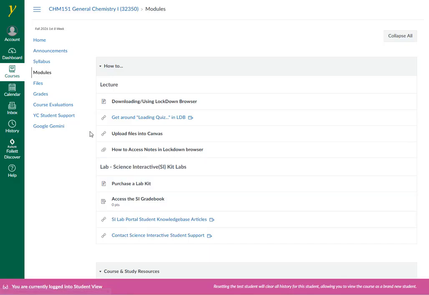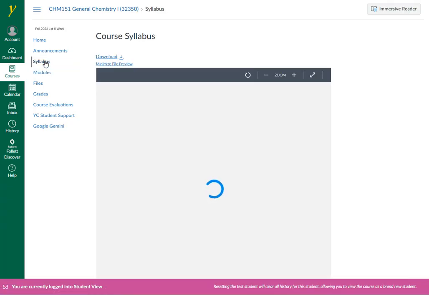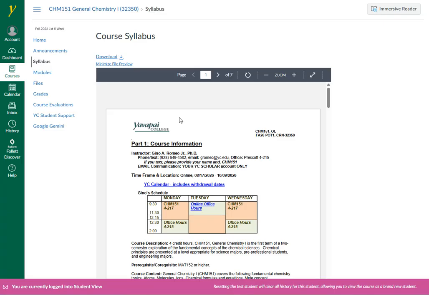Next, let's take a quick look at the syllabus. So under the navigation menu in Canvas, I'll click on the syllabus link, and here you could download or view the syllabus. I'm not going to spend much time reviewing the syllabus. I expect you to read through the syllabus thoroughly because there is a syllabus quiz.